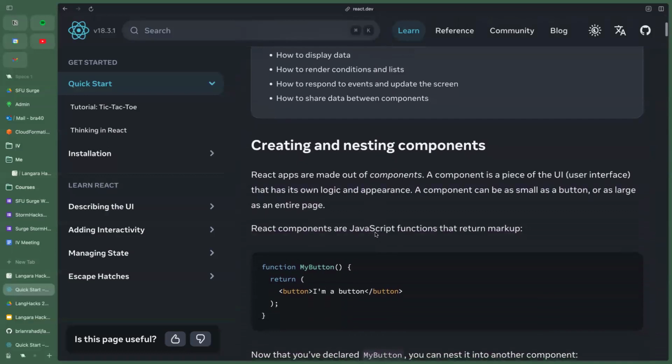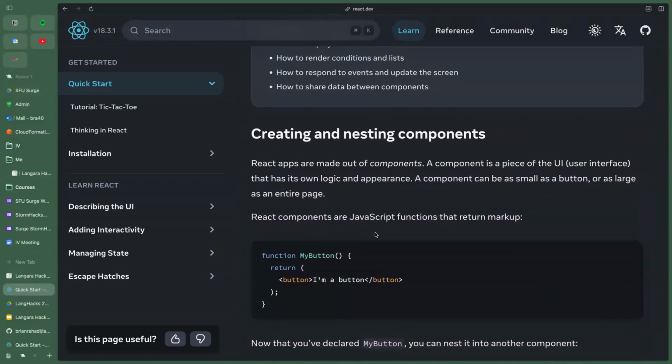Yeah, so this is the first part. This is a component. Nothing special, it's just a button. You make a function, basically, that returns an HTML component, a button here, with the content "I'm a button."